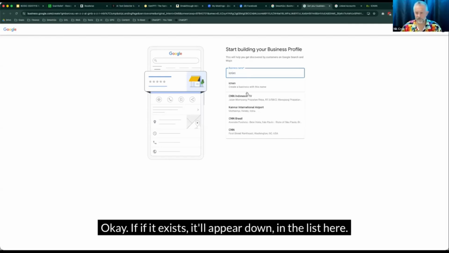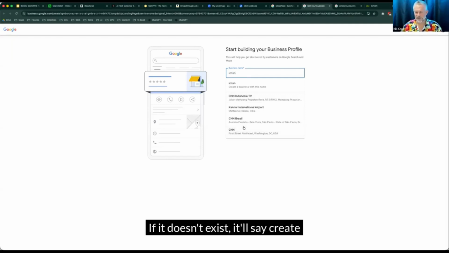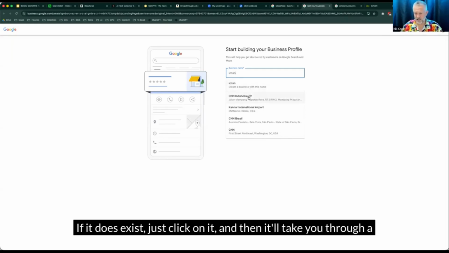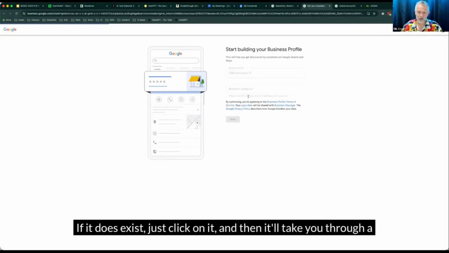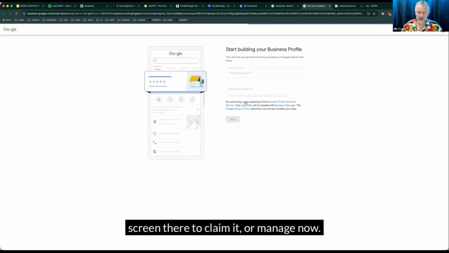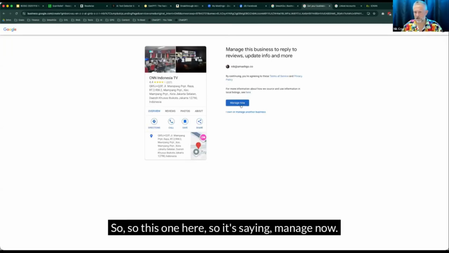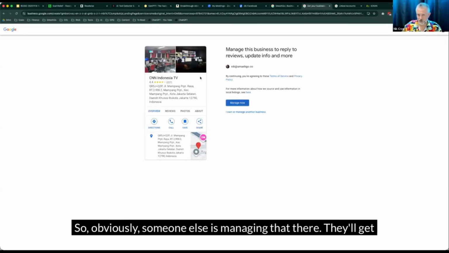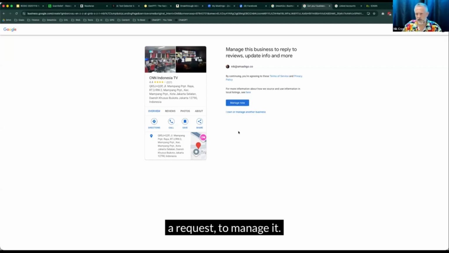Okay, if it exists, it'll appear down in the list here. If it doesn't exist, it'll say create a business with this name. If it does exist, just click on it, and then it'll take you through a screen there to claim it or manage now. So this one here is saying manage now. So obviously someone else is managing that there. They'll get a request to manage it.